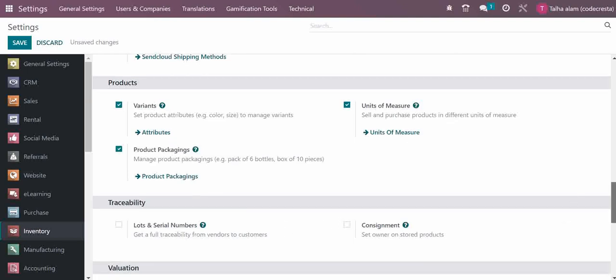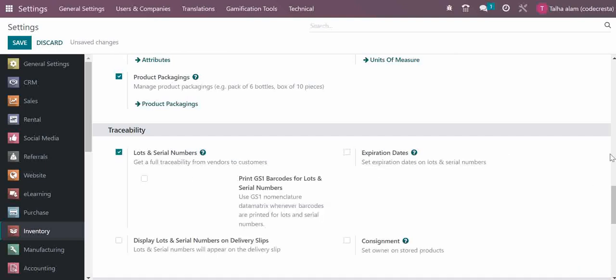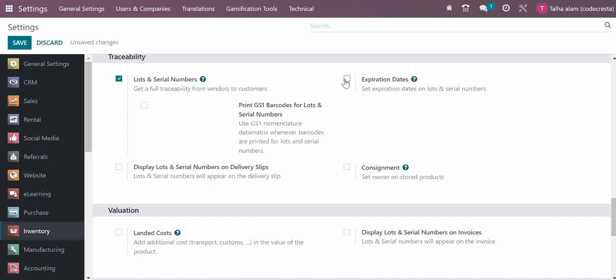Now we have some traceability, which is a very important section. If you want to manage lots and serial numbers for your products, you can select it from here. And if you want to manage expiry dates for the lots, you can select it here. For example, if you want to show the lots and serial numbers on your delivery slips, you can select this option. And here we have the consignment option, where the owner is different from the person who physically holds the inventory. We can use this consignment option for consignment sales.